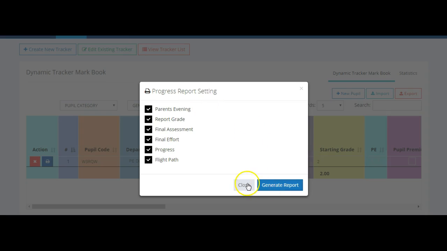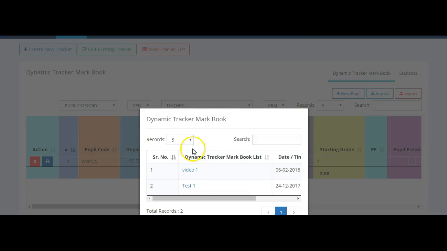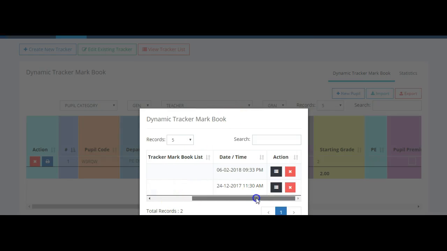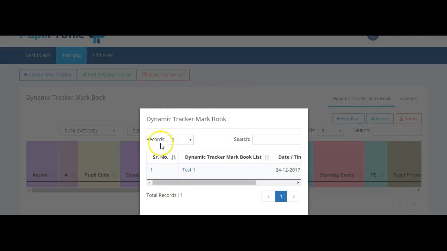So let's go back to this one, close it down. We no longer want to use this, so let's view which trackers we have. This is the one we made. Let's delete that. Are you sure? Yeah. Let's get rid of that tracker. And that's it for this one, 5-minute video clip.